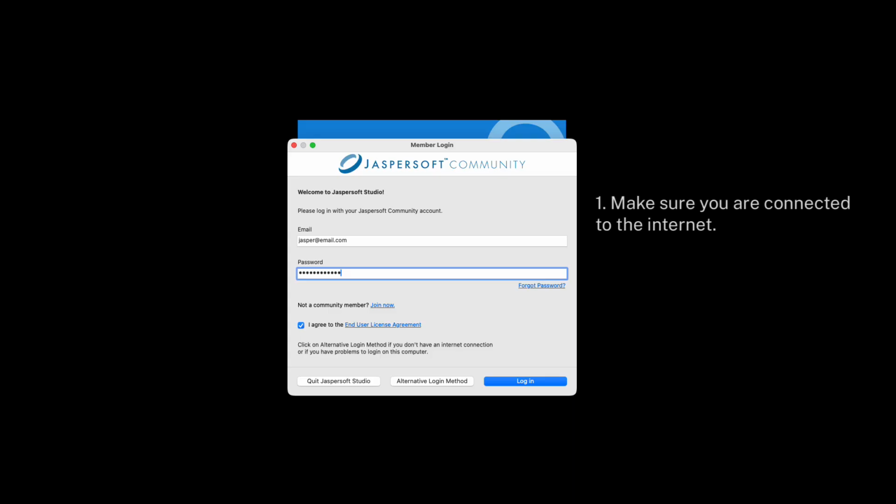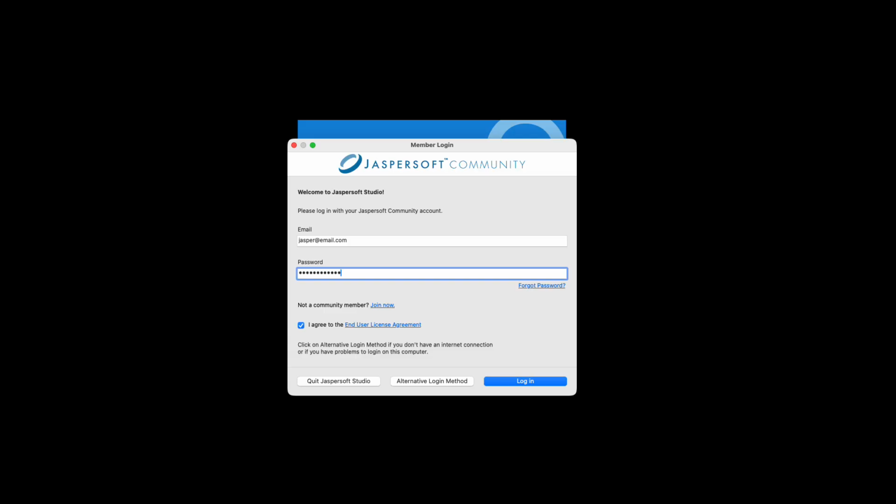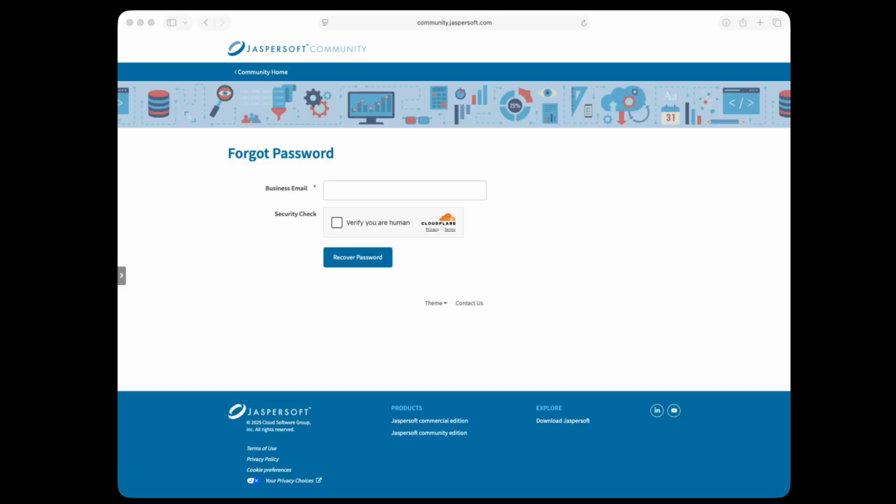First, make sure you are online. Jaspersoft Studio requires an internet connection to validate your credentials. Next, double-check the email and password were entered correctly. You can confirm your credentials by logging into the community site in a separate browser window. If you can't recall your password, use the Forgot Password link here to reset it on the community site.